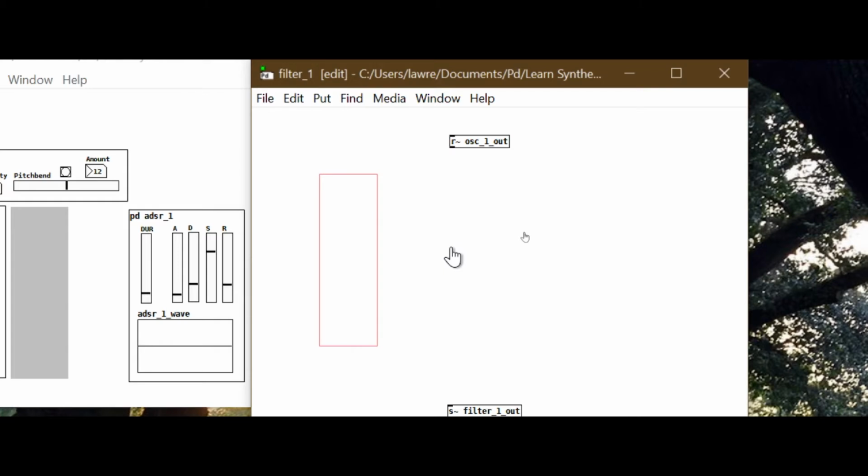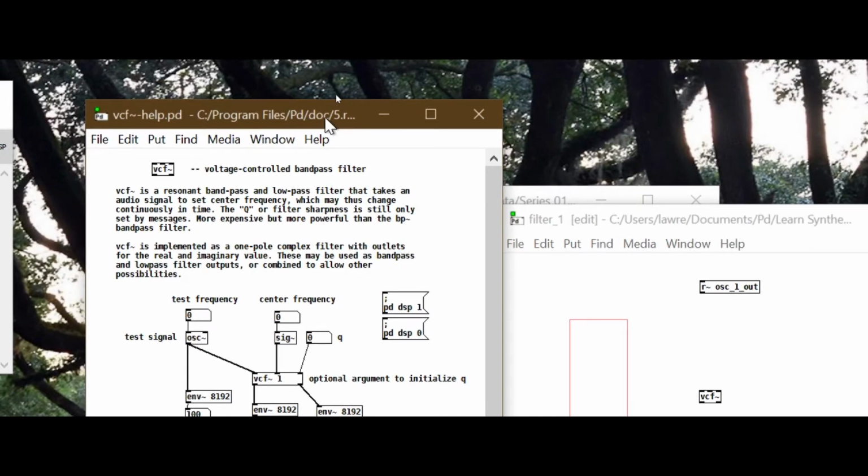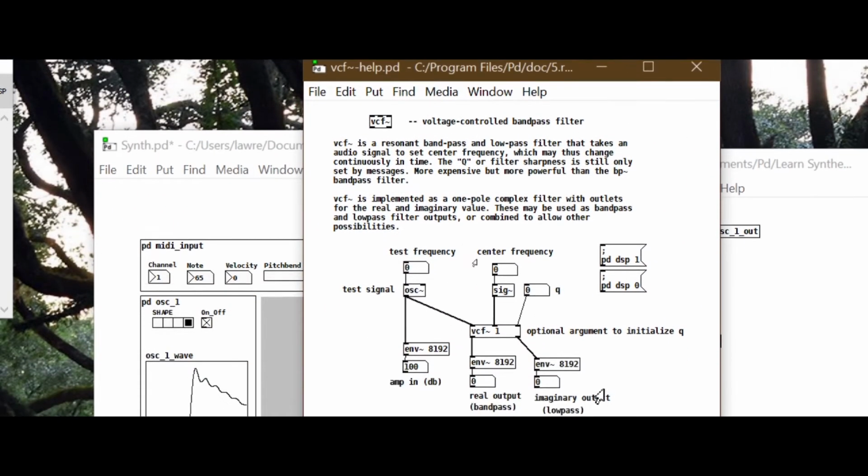Now, there are a number of different filters in Pure Data. And what we're going to use is an object called vcf~. I'm just going to leave it like that. Without any creation arguments, it has 3 inlets at the top. It has 2 outlets. And we're going to look at its help file here. You can do that with just about any object to remind yourself about it.